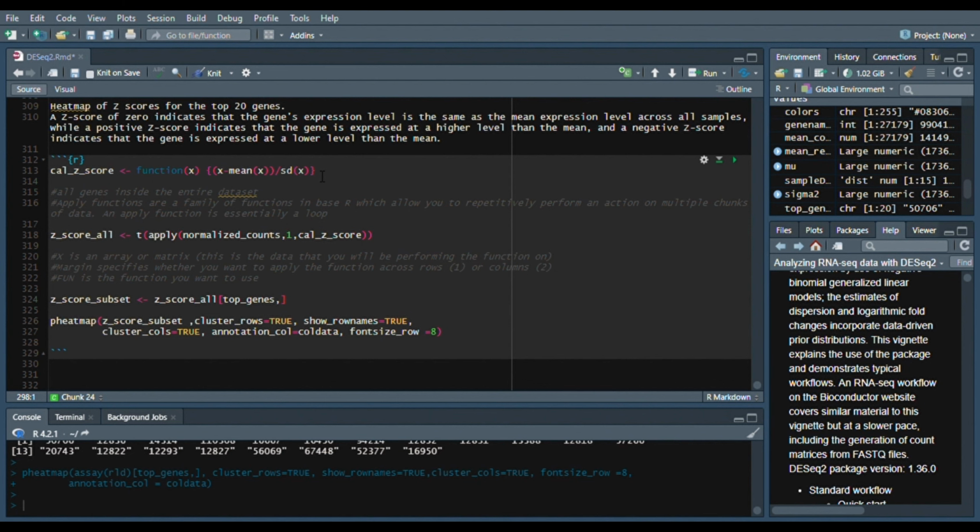Z-score subset equals z-score all, and then top genes. This line subsets the z-score all matrix by selecting only the rows corresponding to the genes specified in the top genes vector. The resulting subset is stored in the z-score subset matrix.